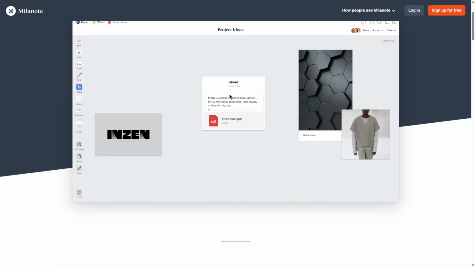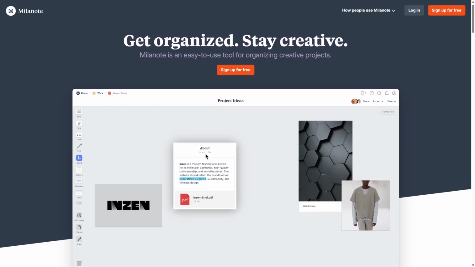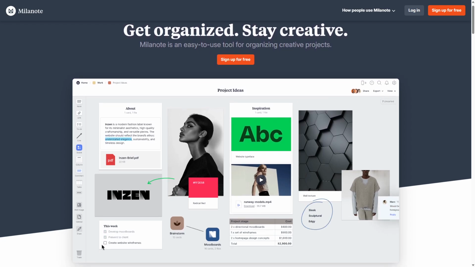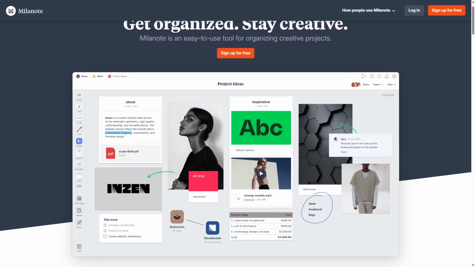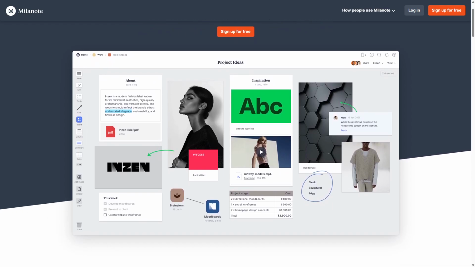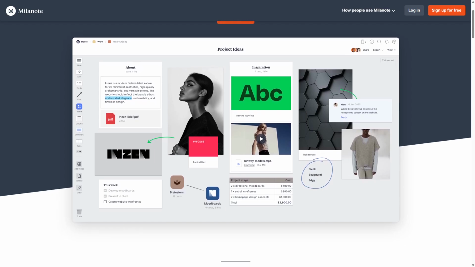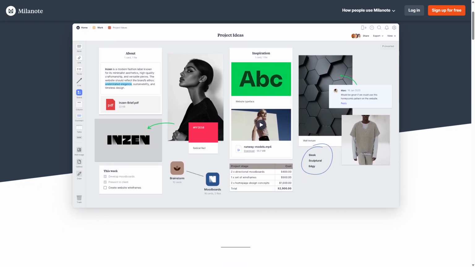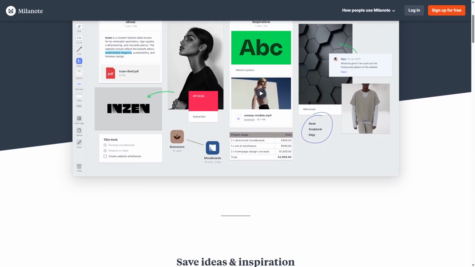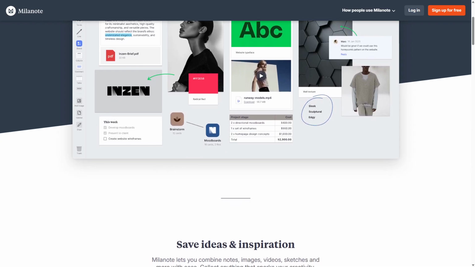Milanote is a visual workspace designed for creative projects, combining notes, images, links, and tasks on an infinite canvas. Users drag and drop elements freely, creating mood boards, storyboards, or project plans with ease. Its intuitive interface supports quick idea capture and flexible layouts, making it ideal for designers, writers, and teams brainstorming visually.